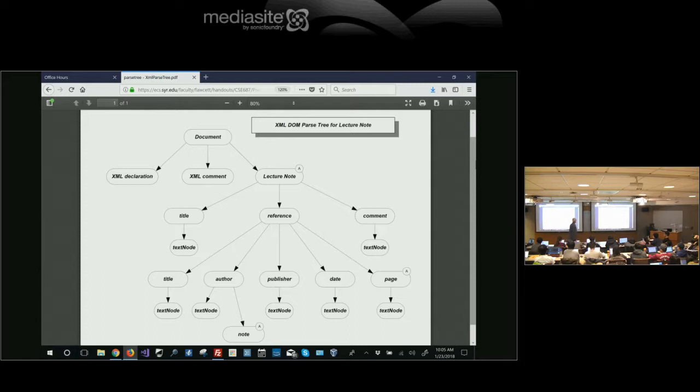So notice here's my author. An author has both text and a note. I showed you that in text. So an element can have both a text node and a markup. And text is represented by a node, and sometimes you need to know that by a text node.